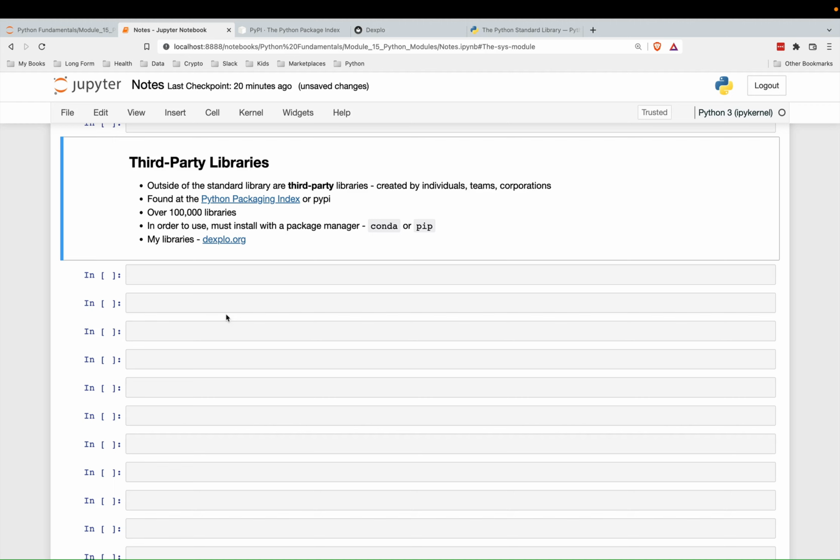I now want to talk about third-party libraries. These are other libraries that exist outside of the standard library. They are created by other individuals, teams, corporations, organizations, just any other group or individual that is not officially associated with Python. So these are libraries that are not shipped with the standard library.